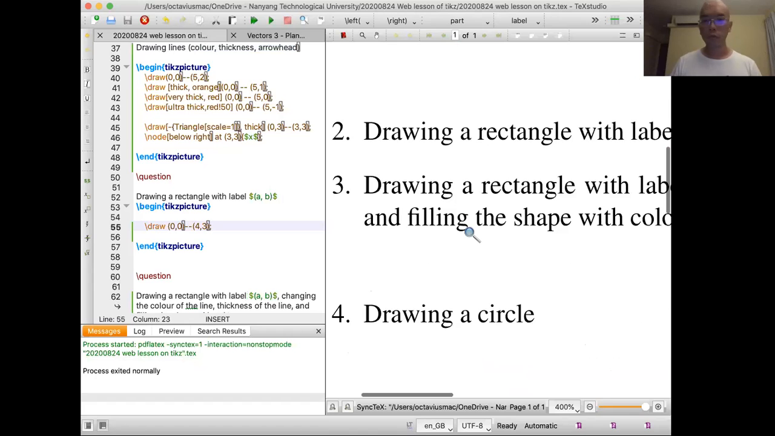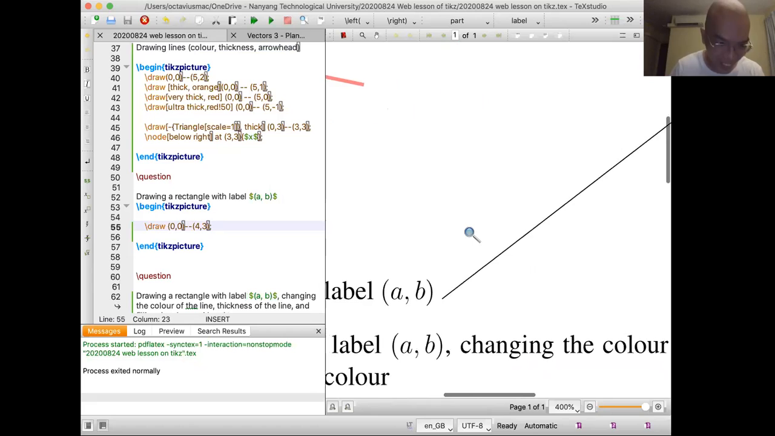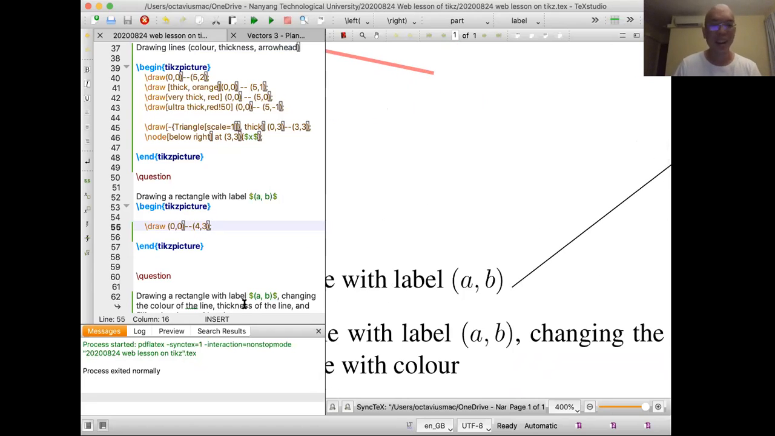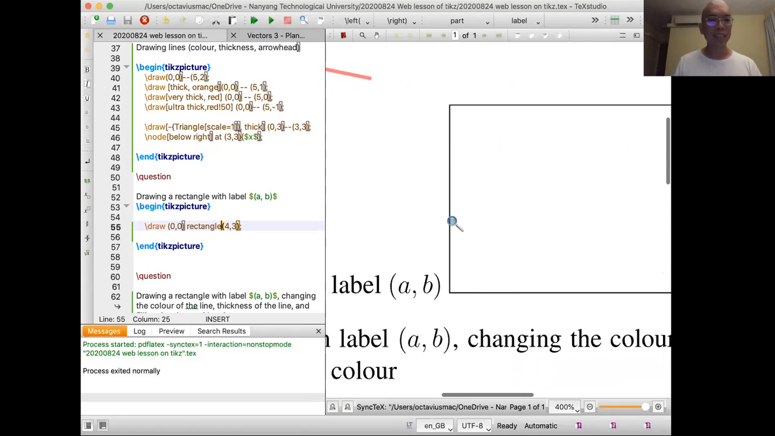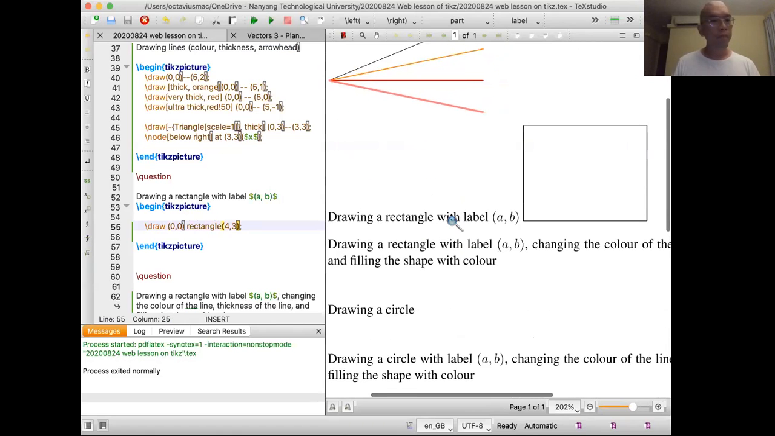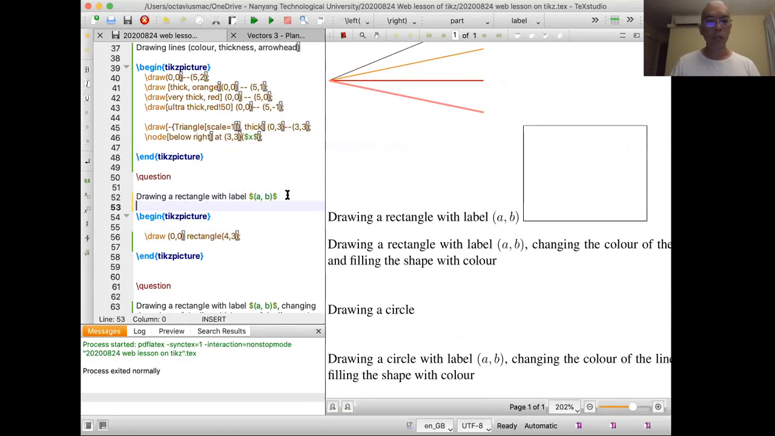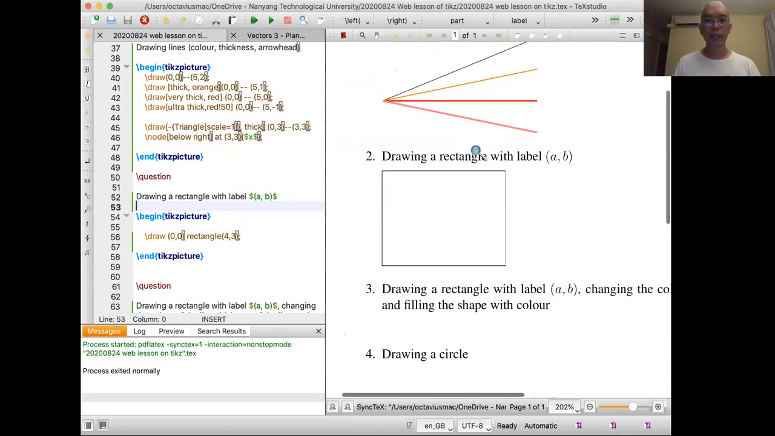Where's my rectangle? Okay, I made a mistake. Sorry. You're supposed to insert the keyword called rectangle. No wonder my rectangle didn't appear. Okay, so you have this. Let me put it down smaller. Why is it like this? Oh, I need to space this. Okay, so you get a rectangle now.